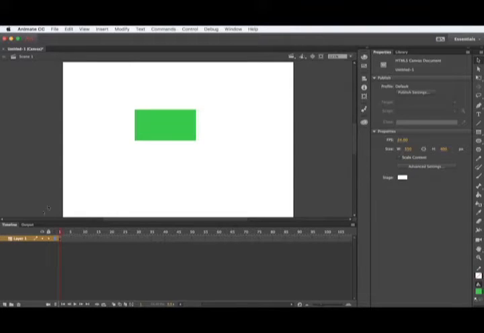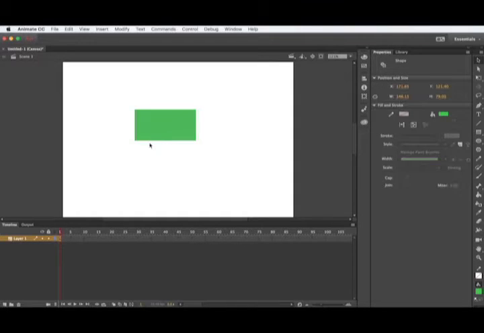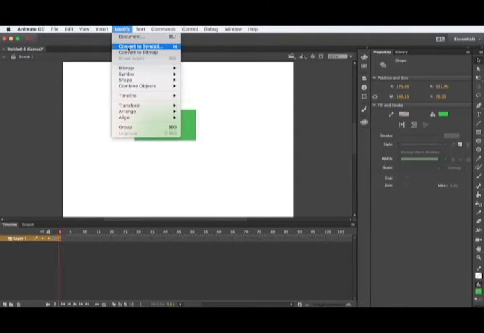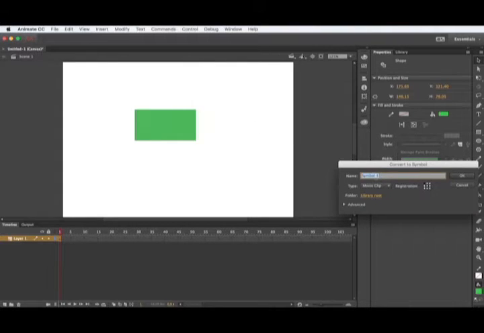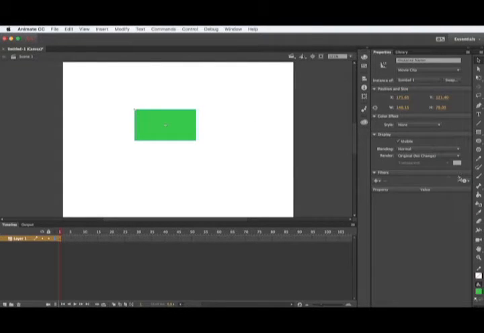Hit my selection tool. For any object that I create on the stage here, a corresponding circle shows up on layer 1 here, and for every object that I want to move on the stage, that object will need to be converted to a movie clip and be placed on its own layer. So right now I have just a basic object. I need to go to modify, convert to symbol. We could just leave it at symbol 1 and hit OK.